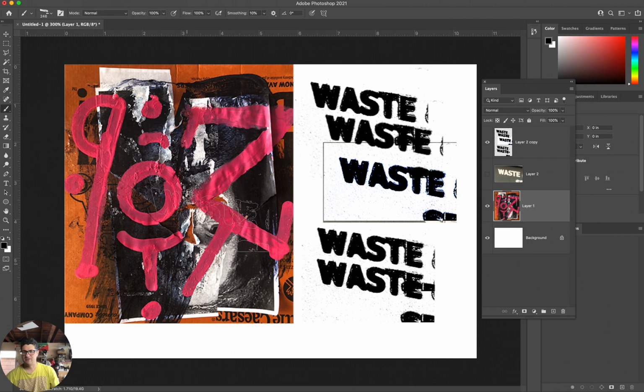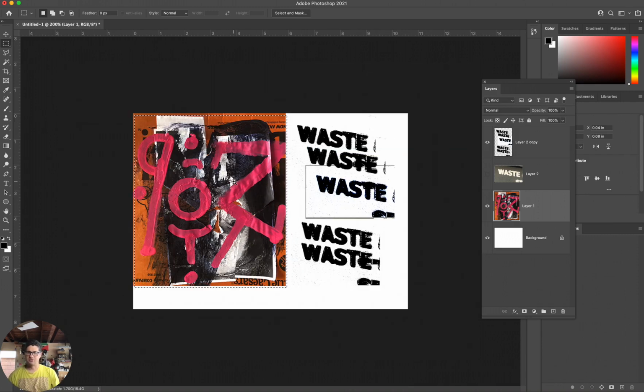So same thing with this information. The left here, this layer that has this kind of weird graffiti, I'm going to hit M for marquee select, so I'm making a rectangular selection around this. And everything here is the same tonal range.